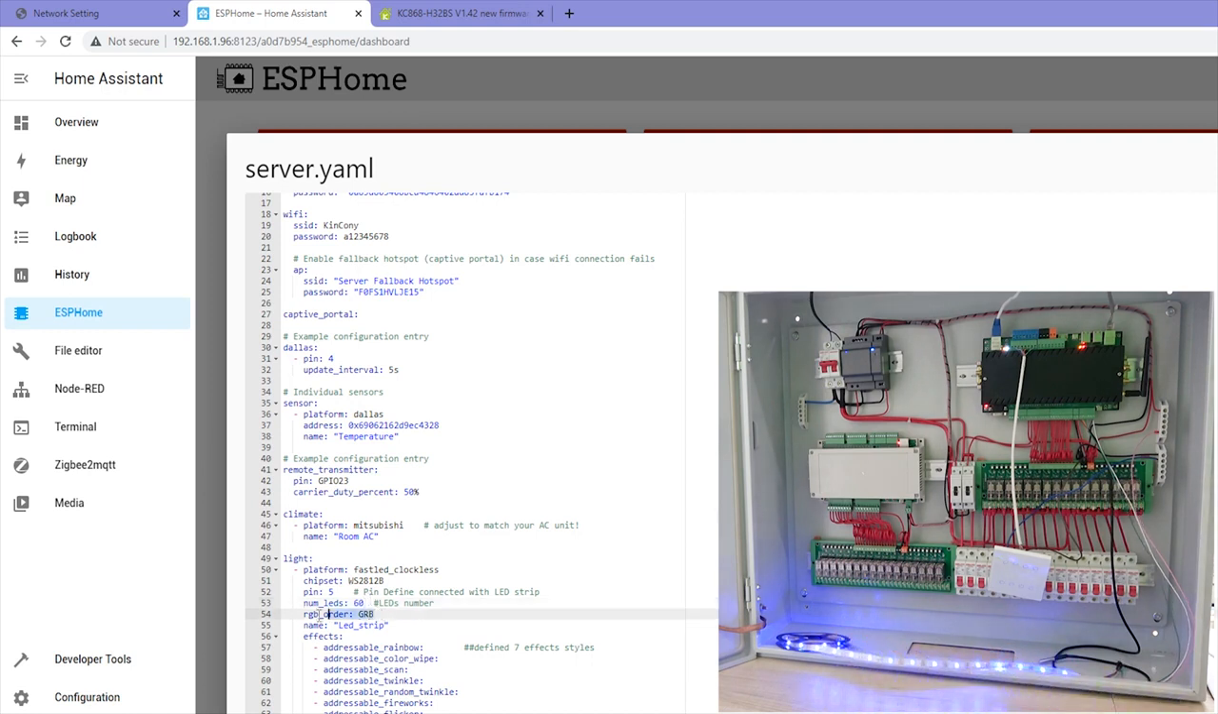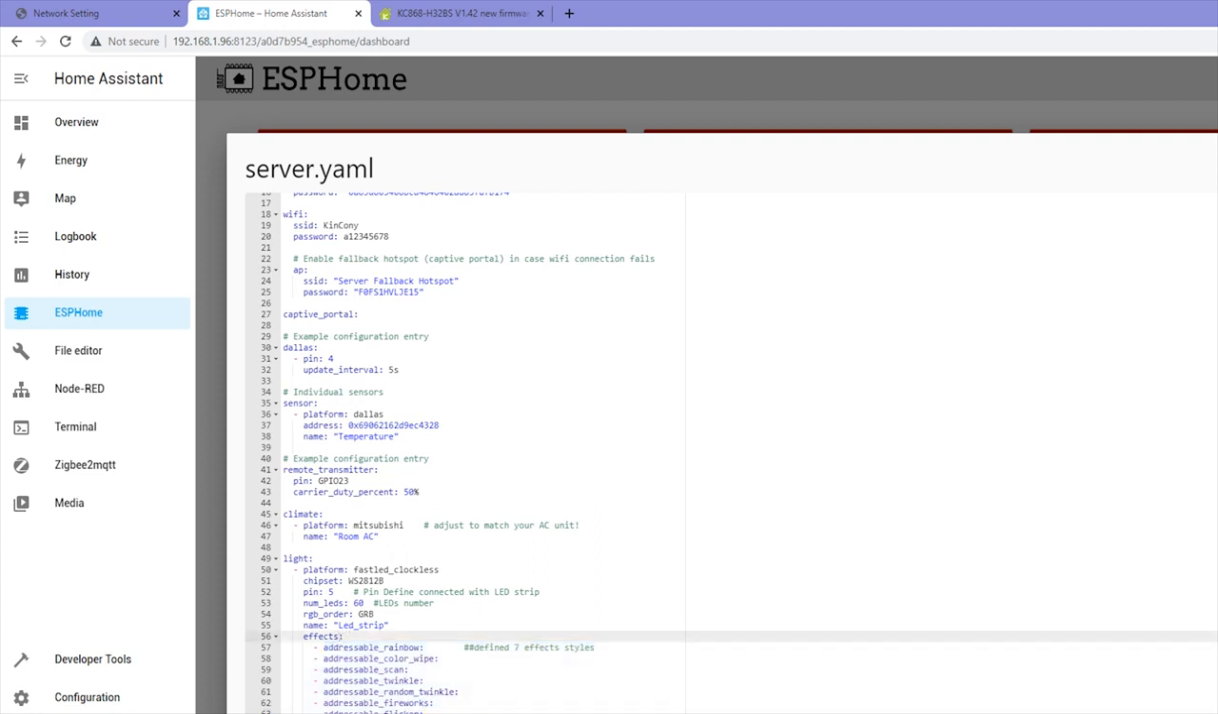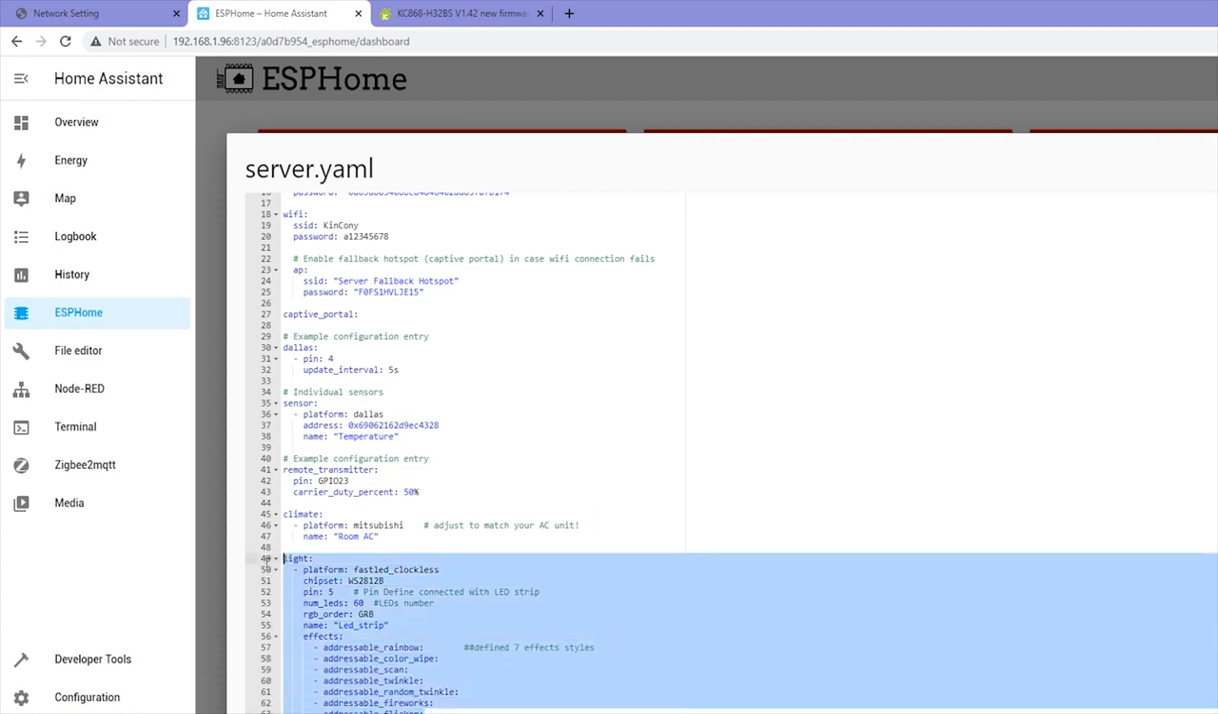And this is the color order, and this is the name. And these are the effects we have defined, so that it can automatically change the color and the brightness for the effect. So this is very easy, just copy some code into the YAML file.